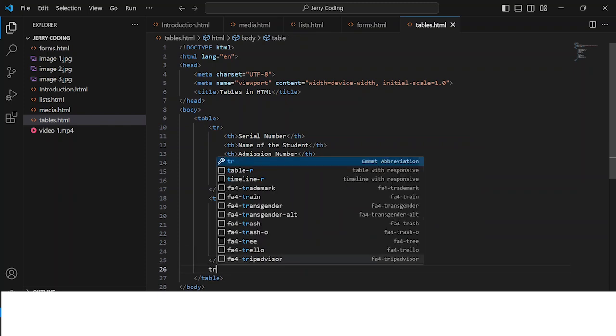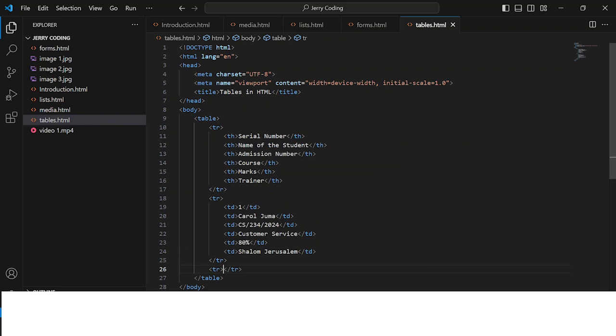And then the next table row is the second student. So you enter the details of the first student completely: the serial number, the name, the admission number, the course, the marks, and the name of the trainer before you move to the second student. So everything will be aligned in rows. So we're going to enter like 5 details for 5 students, and then we'll be done. So let me just replicate these details for this one student because of time.